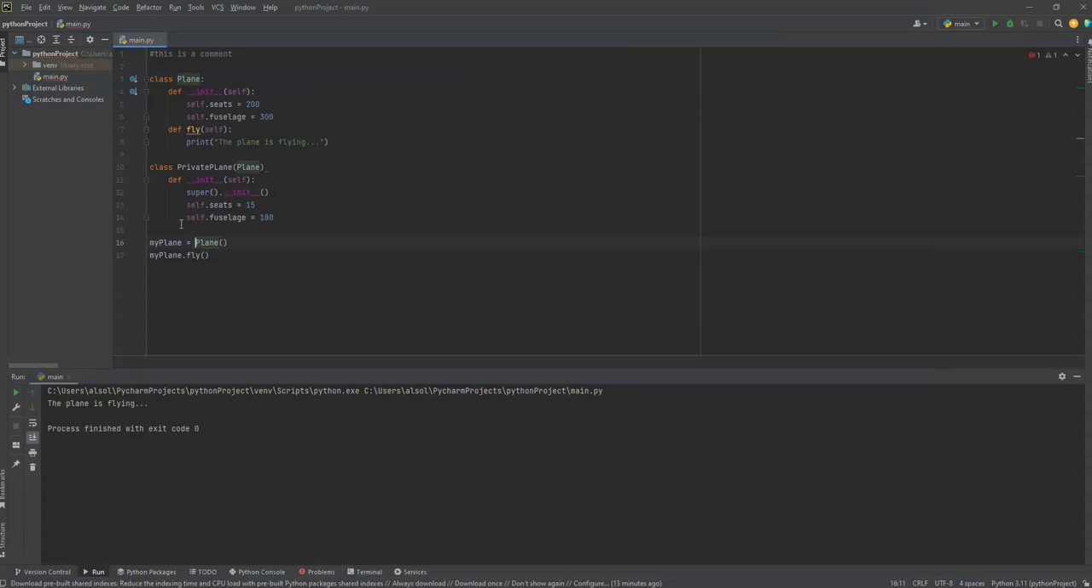Now when we go back to call the same method, hang on, sorry, one sec. We don't have a method for private plane yet, so we're going to define fly self, because we want to keep it consistent with the class plane. And we can just type in print, the private plane is flying. Now we can print this out again. And yeah, I forgot our colon.